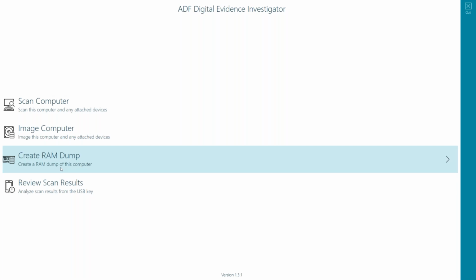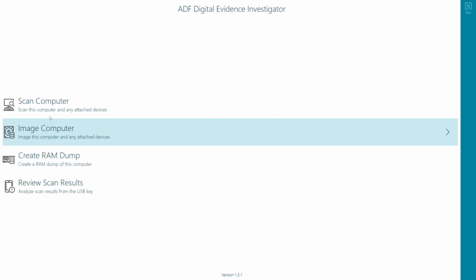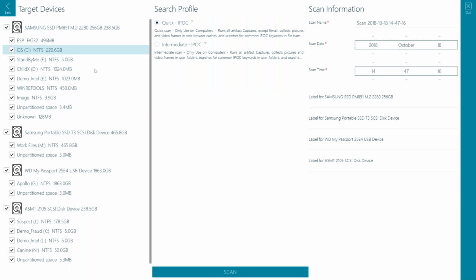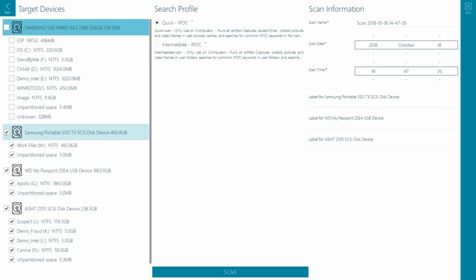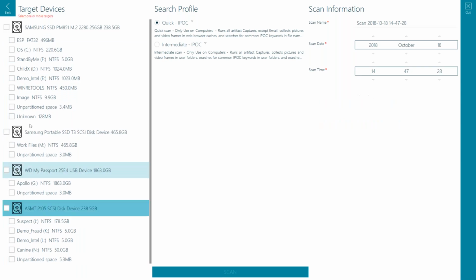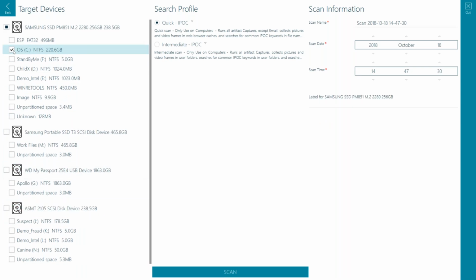So very simple. Start it up, comes to the screen, create RAM dump. Once that is done, in a couple of minutes, you go into scan computer, and now this is everything that's attached or on your target computer, your suspect's computer. Pick and choose what you want to scan, depending on time. If you're looking at his operating system partition, and if you see one that says, child exploitation material, my porn, whatever, you can choose that as well.